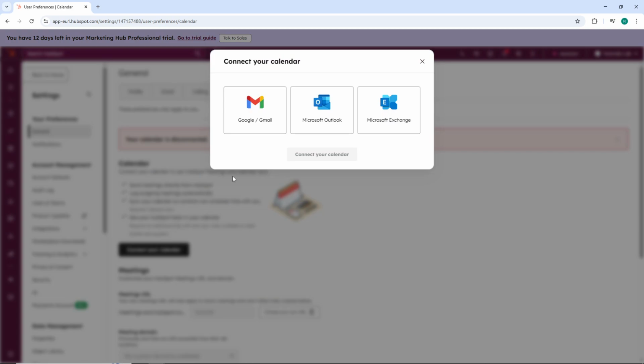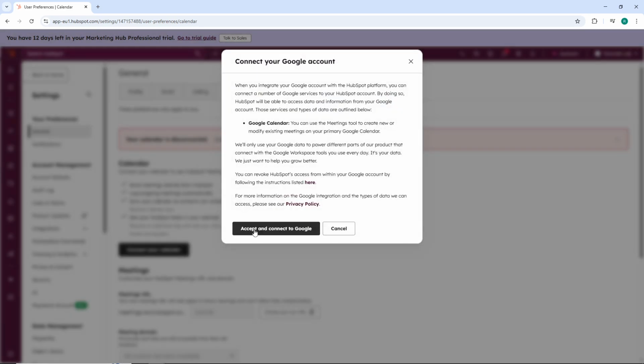Next, you'll be prompted to choose your calendar provider. HubSpot supports both Google Calendar and Office 365 Outlook, so select whichever platform you use for managing your schedule. Once you've made your selection, confirm the connection. This tells HubSpot which calendar service to sync with.